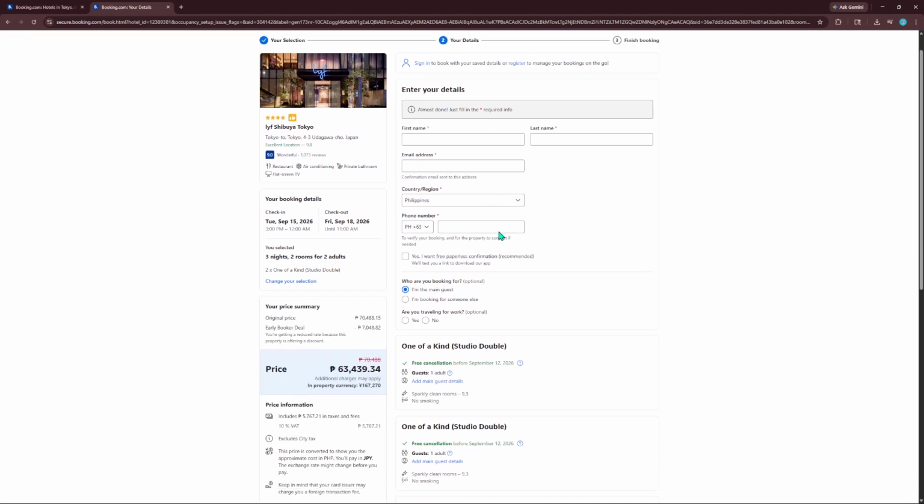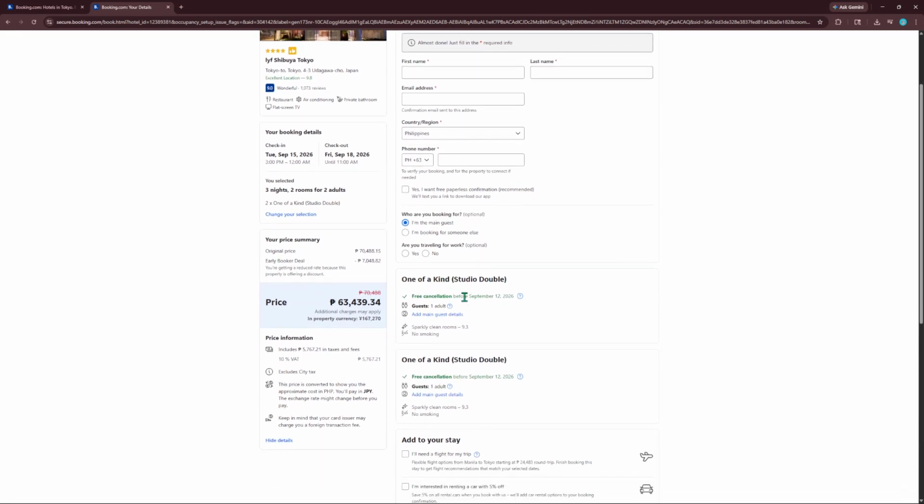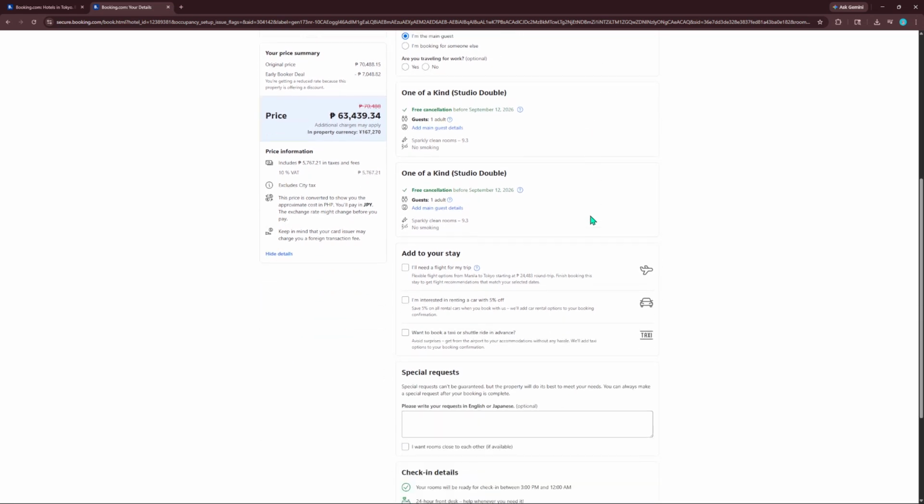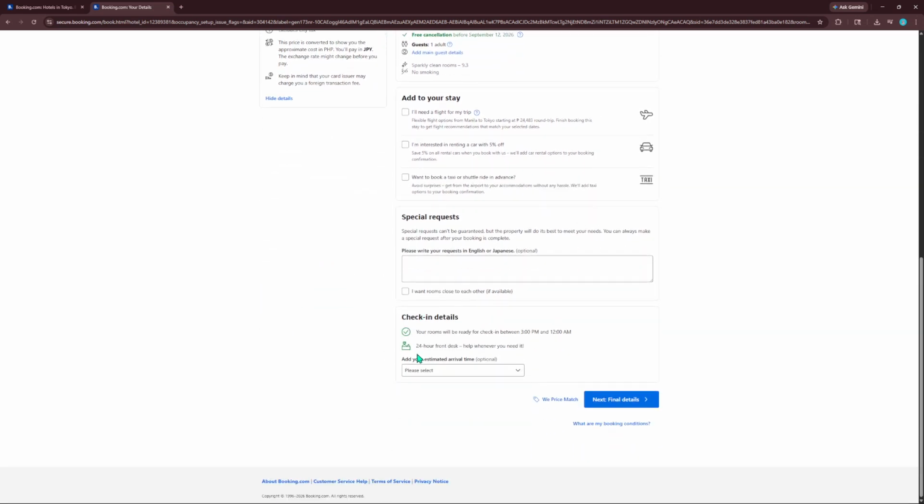Now, proceed to fill out any required fields. This may include contact information, special requests, or preferences you might have. Be thorough and ensure all entries are correct before you move forward. Once all fields are completed to your satisfaction, click Next to proceed to the final details section, which is the payment page.